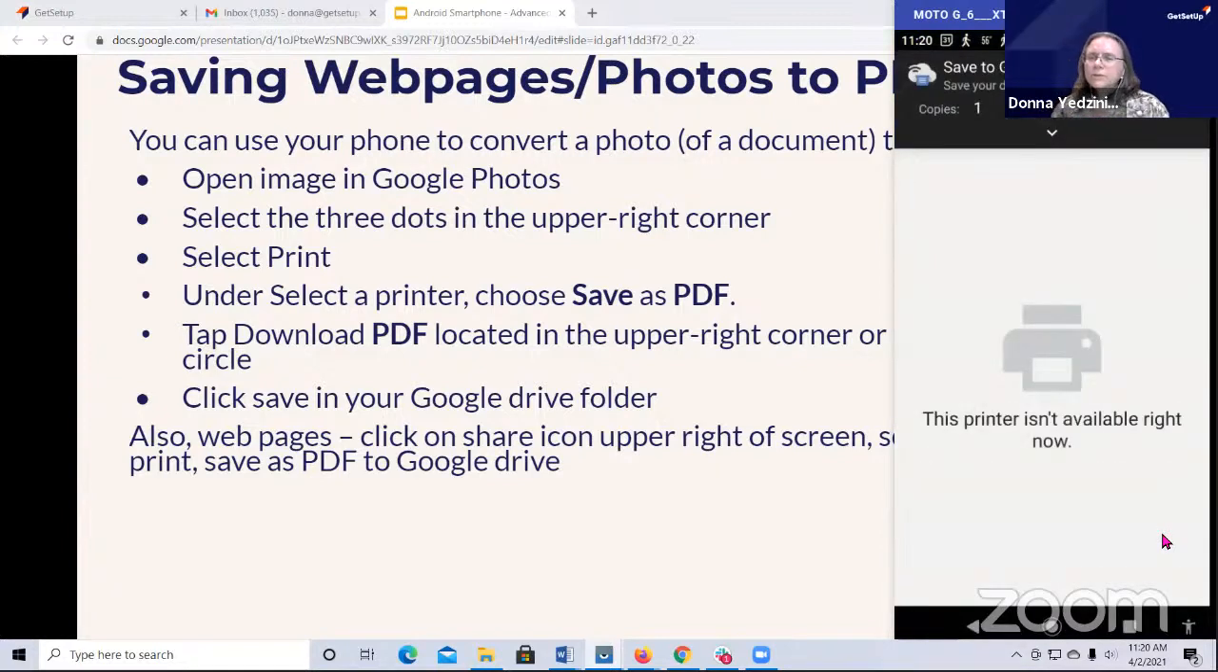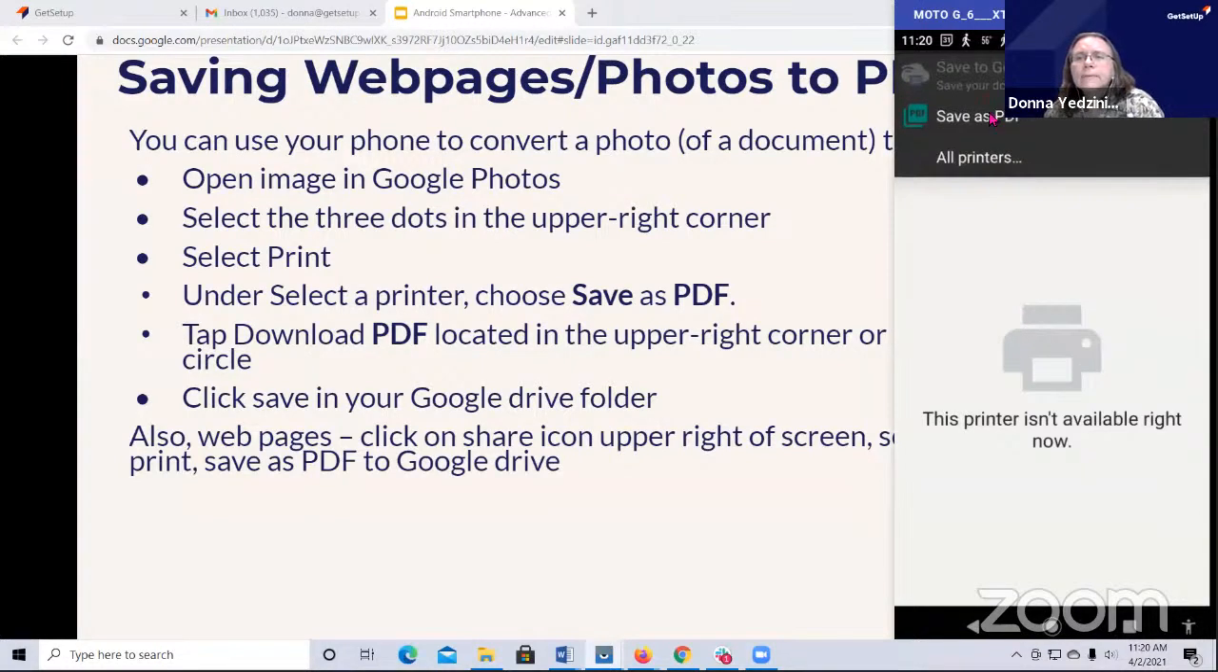But again, once you click on print, we are now in the same place as we were before when we were in Google Photos, where we're going to now go to the upper right-hand corner for that little down arrow. And we're going to save as PDF.